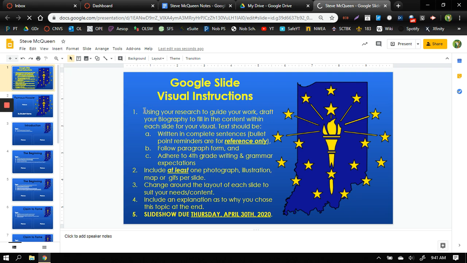The instruction says, using your research to guide your work, draft your biography to fill in the content within each slide for your visual. Text should be A, written in complete sentences, B, follow paragraph form, and adhere to fourth grade writing and grammar expectations. Okay, so let's just go to the next slide.